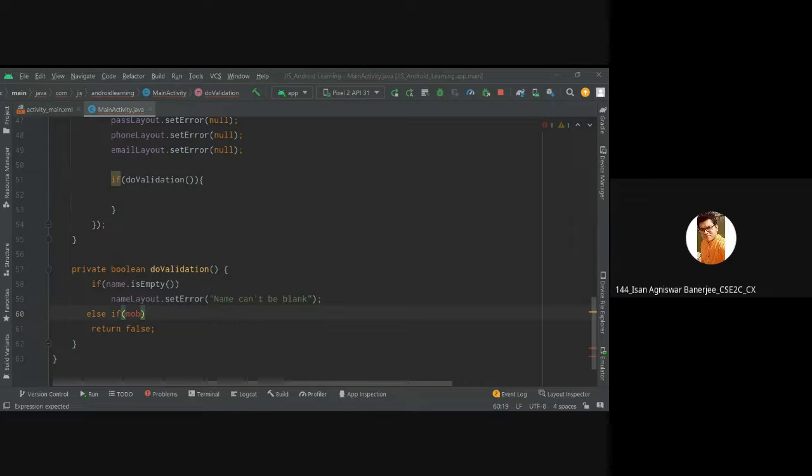The run option is not coming in my Android Studio beside the version control. Ma'am, you are muted.